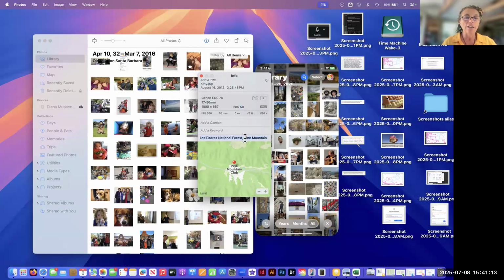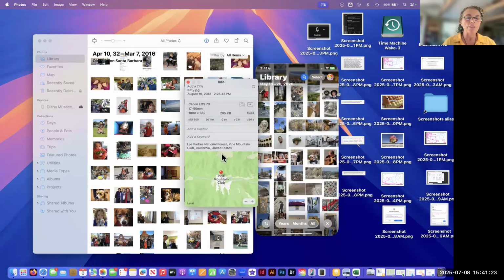And then right now I added location. We can add captions and keywords, and we can add a title. We're going to talk a little bit more about all that. But for now, all we want is to see what the metadata is. Part of the metadata is if I decide to make it a favorite. And over here in this info window, I can also make it a favorite. Here's another little heart. I made it a favorite.